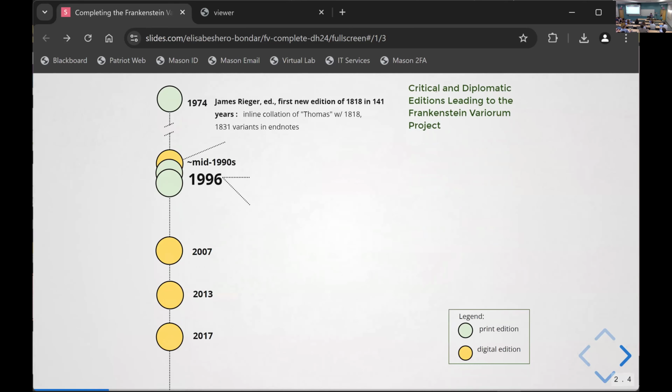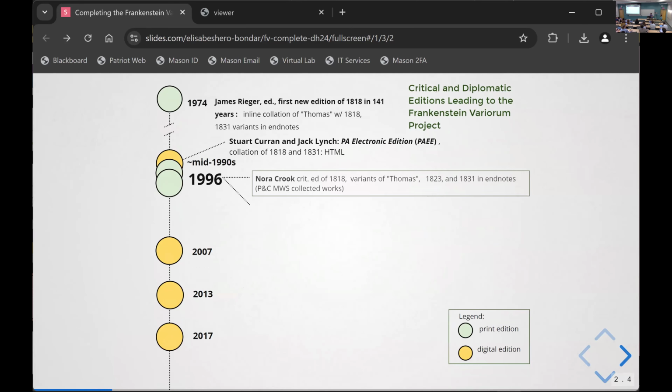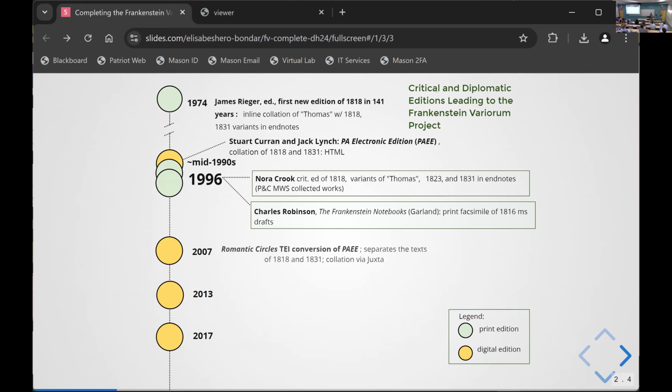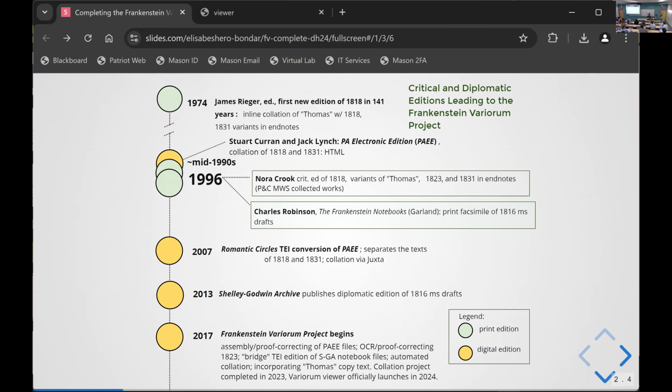I'm not going to read all of this, but I want you to just kind of see this as a timeline. These are the projects on which our Variorum is built. And I want you to notice the cluster of projects in the mid-1990s that made everything possible. There's a really important Pennsylvania electronic edition that was one of the very first experiments in hypertext format to compare the 1818 and 1831 editions. Without that, I mean, that was the beginning.